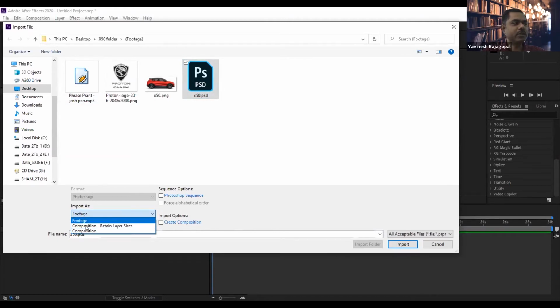Okay, this option you only get for Illustrator files and PSD files, Photoshop files. If it's a normal image, let's say a PNG file, I select the PNG file and go to import as footage, I don't see my composition, I don't see composition retain layer sizes. When you select an MP3 file, I don't have the option either. But when I select an AI file or PSD file, I have more options here.